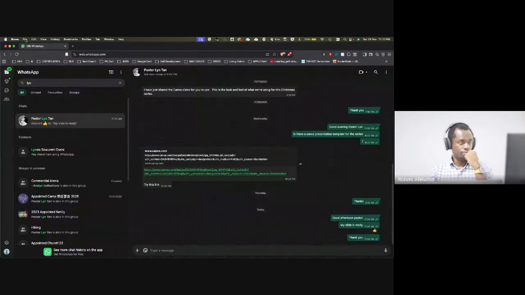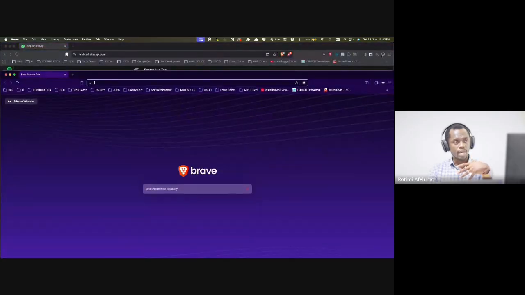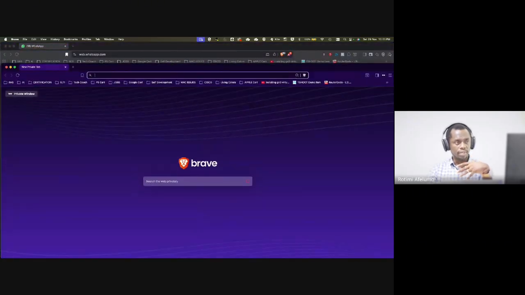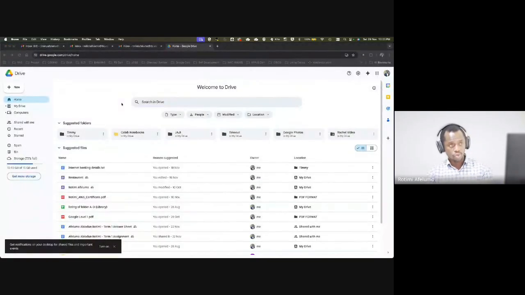Let's look at what Brave calls it. Brave also calls it private window. It's called private window and it shows you. You can see the icon here is different from what you have in other places. So that's that. Let's look at what Google calls it.